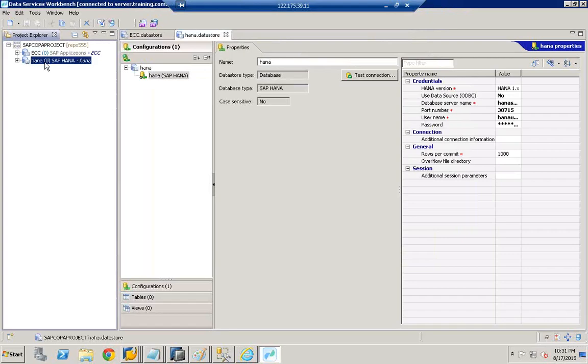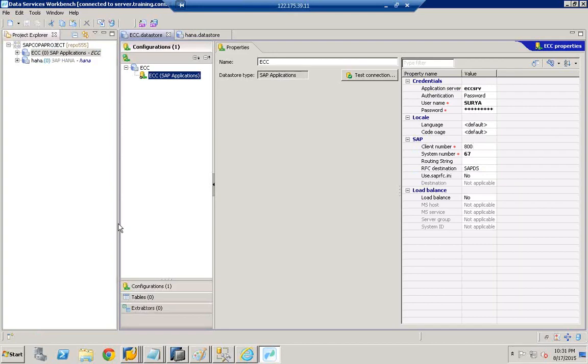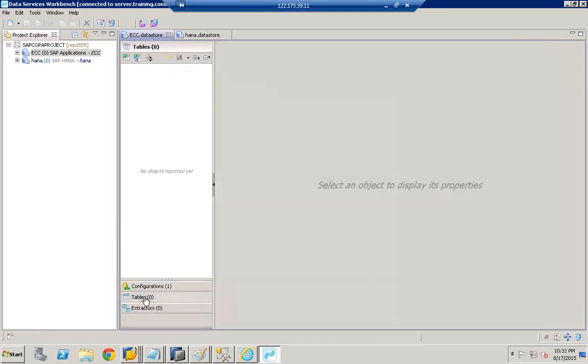The next thing that we have to do over here, when you double click on the ECC, here you have an option to import tables. Click on tables, click on the second icon, import object by name. So what are we trying to do now? We are trying to import ECC tables to BODS repository.